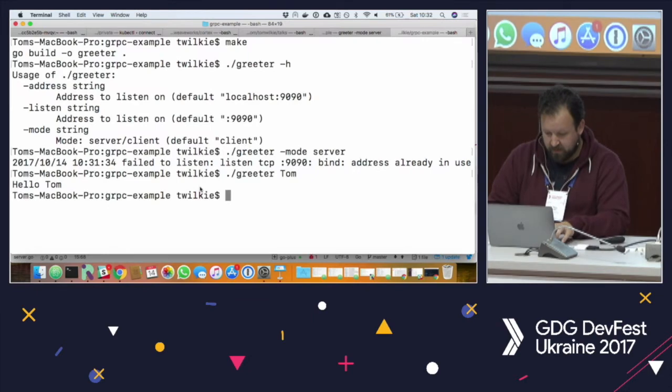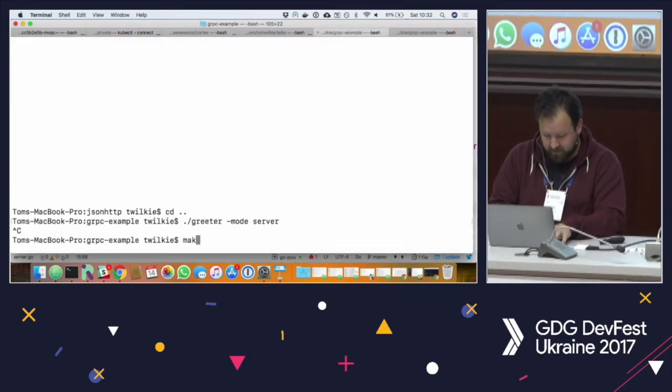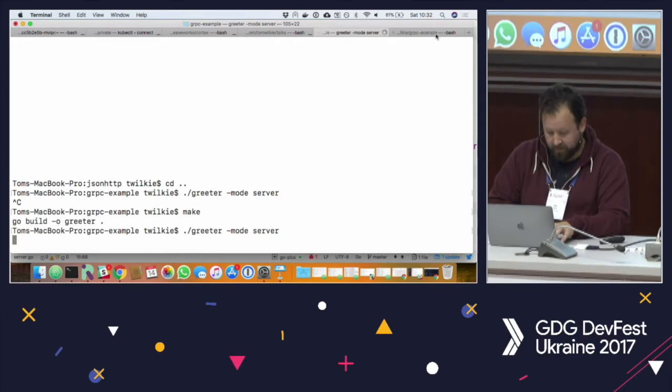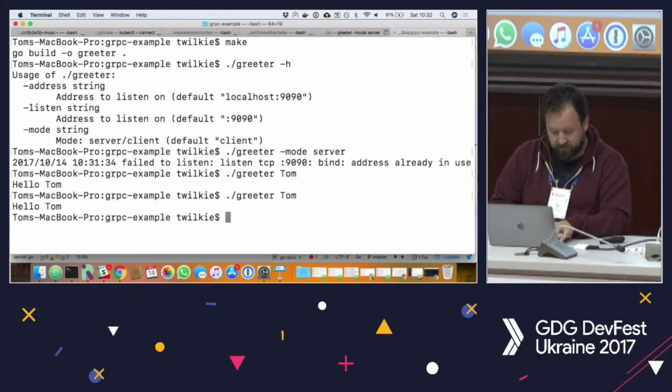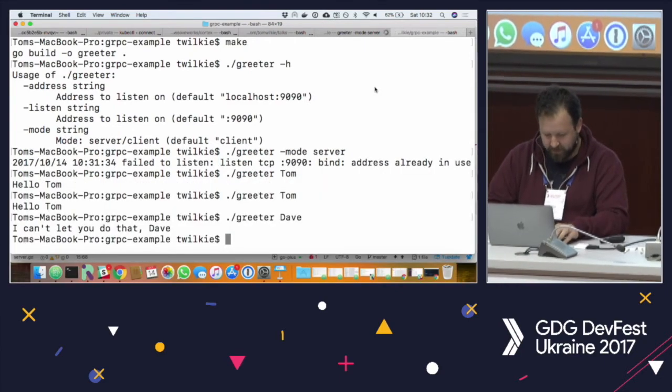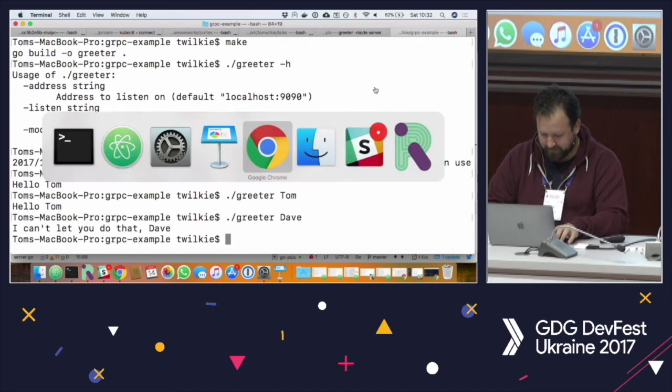Okay. Recompile the server. Run it again. Tom, that's good. Dave, there we go. Can't let you do that, Dave. Hopefully we all got the reference. So that's hopefully just a quick example of how easy it is to do gRPC clients and servers.